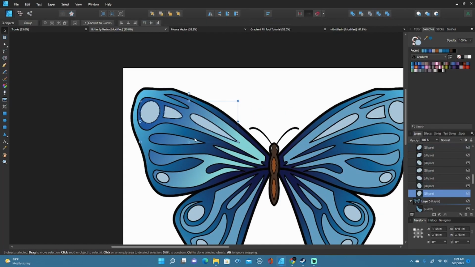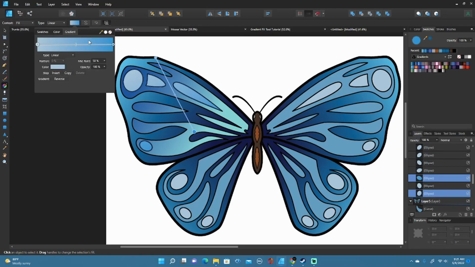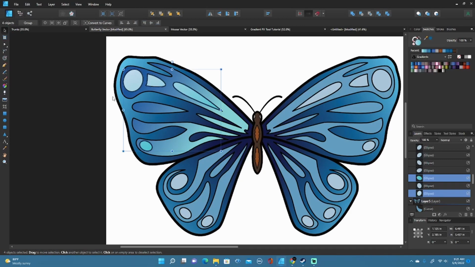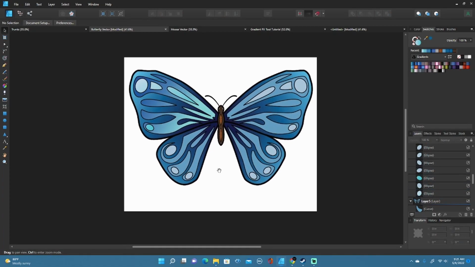And then I'm going to select these lightest areas. Grab my gradient tool. Take this blue here. I want all this to be a little bit lighter, and I want this lightest part to be a little bit closer to white. So you can see how you can layer your gradients on top of each other to create some depth and interesting colors.